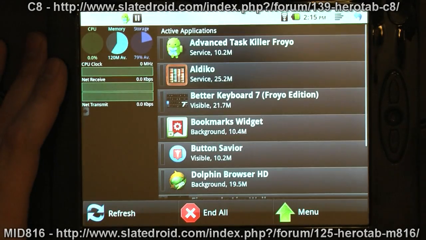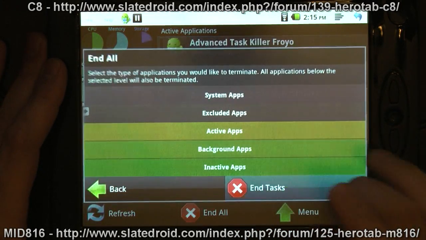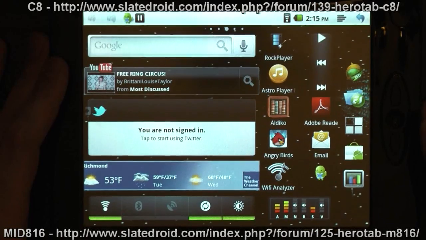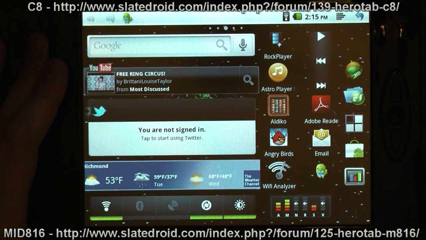For task killers, I use the Advanced Task Killer Free. I also use the System Panel because you can go in here and just end all tasks. Free up your system resources, always important.